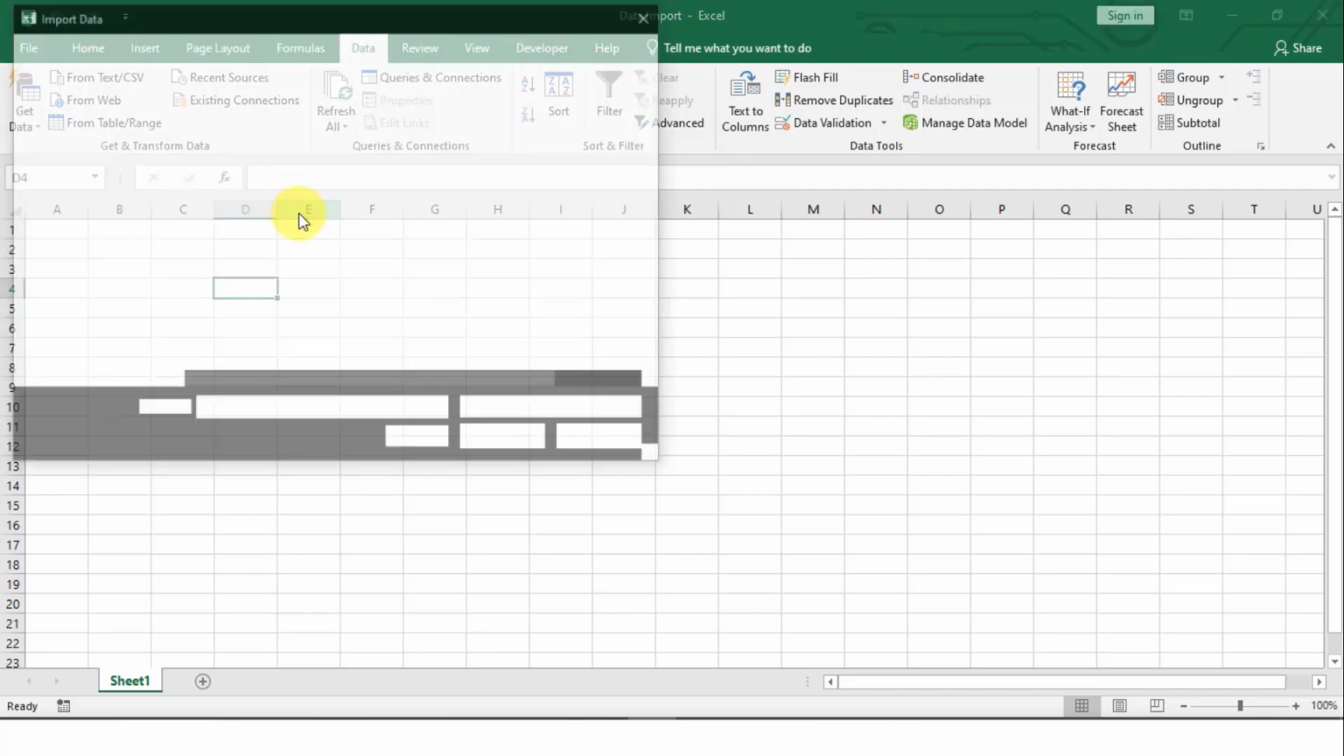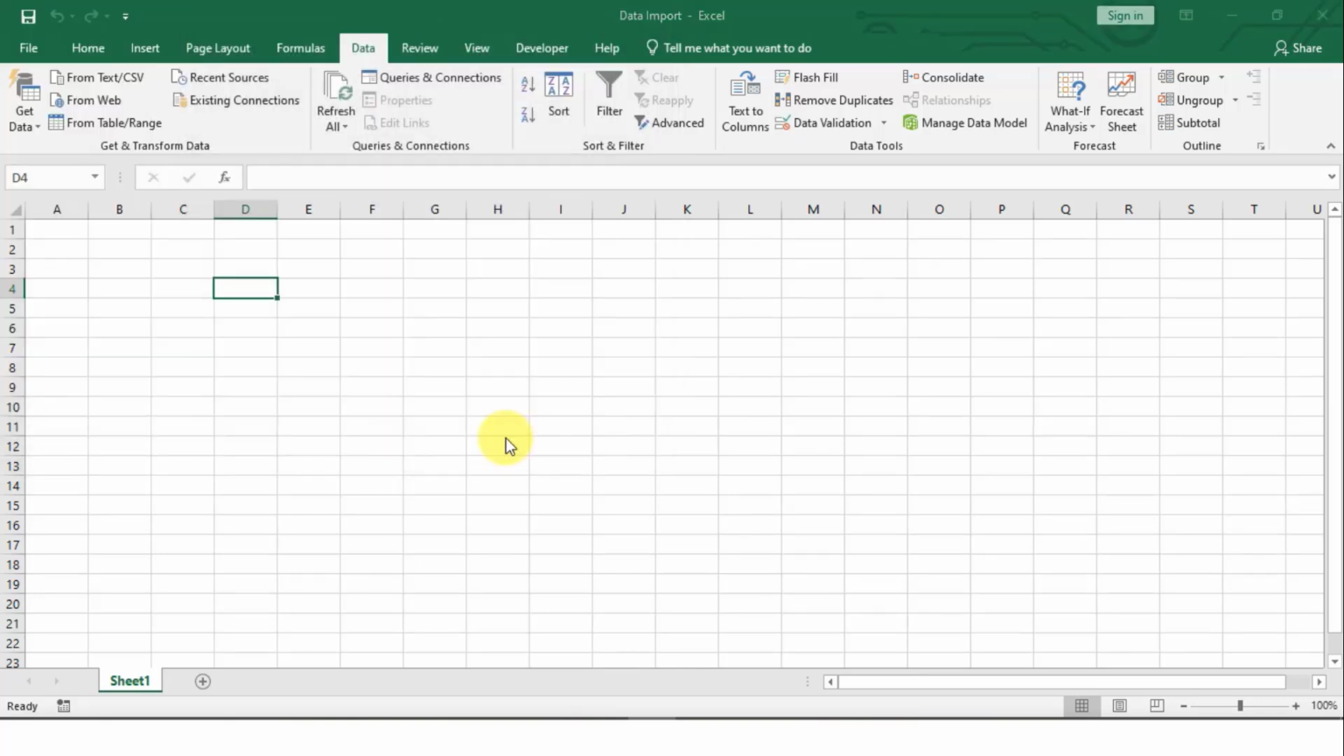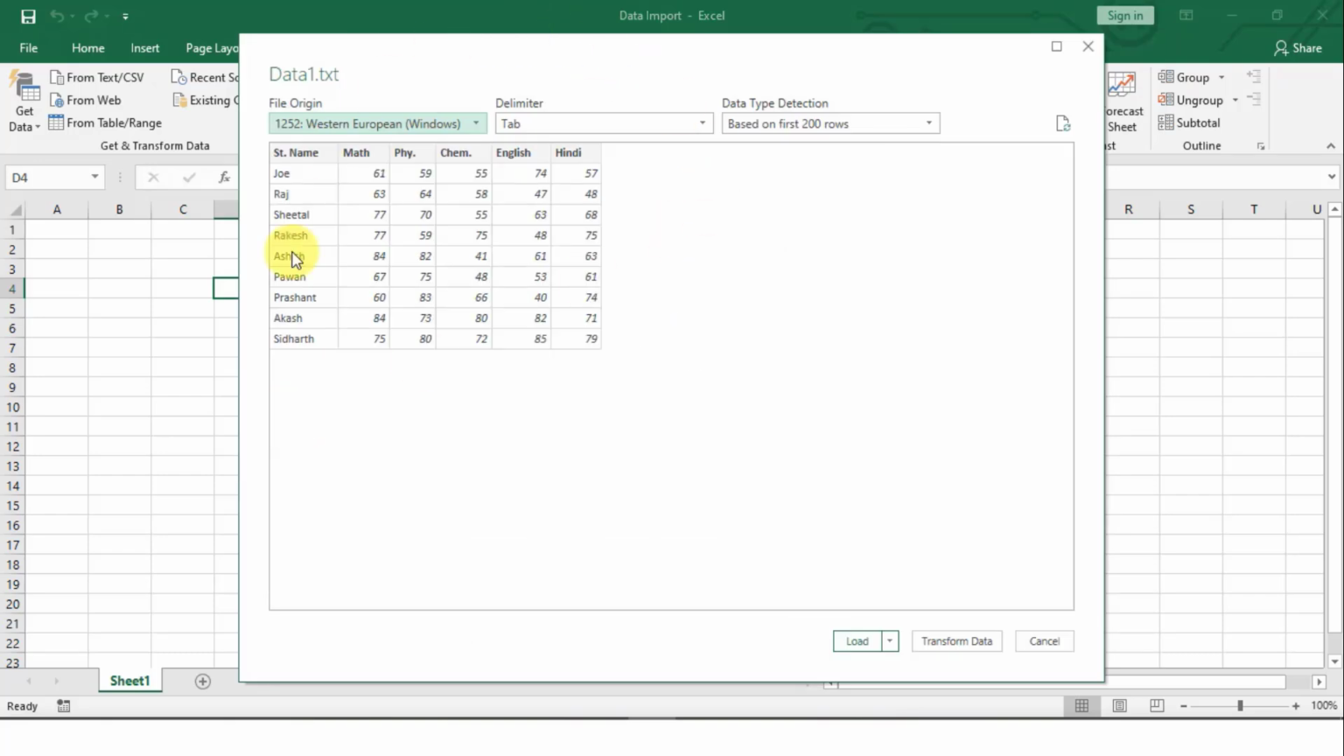I click here and it will ask me where my file is. I select my first file, which is data1, and click Import. You can see it has started importing the data. Now this is the data which I have in my text file. Simply click on Load. We will see this Transform option and this pop-up and how we can utilize them later in the videos. Delimiter, you can see, as I told you in the start, is a tab.